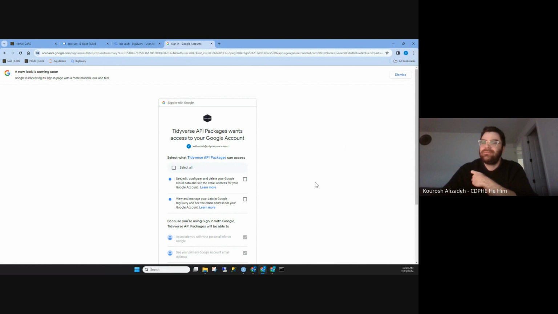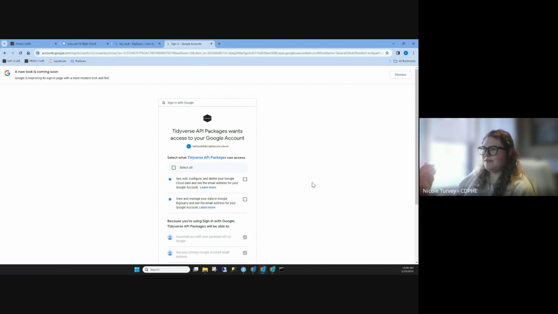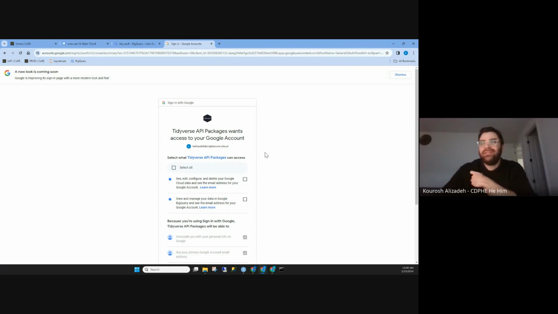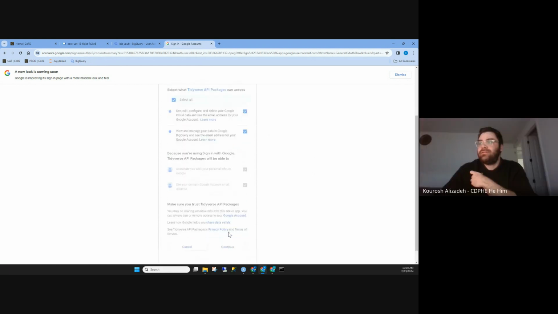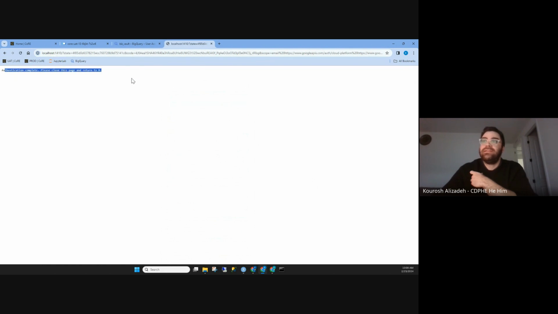So would it be maybe best practice to try to have your core.cloud account open in a Google Chrome tab before you try this? Yeah, I think that might be handy, but it is not a requirement. Okay. Just say yes to Tidyverse, continue, and you can see the authentication is complete.